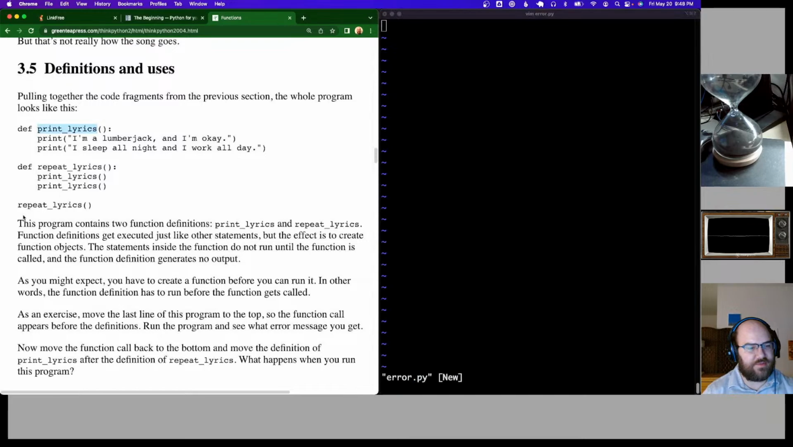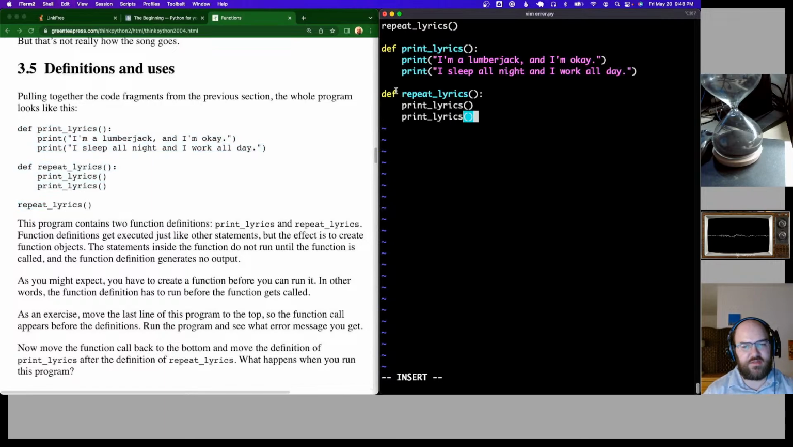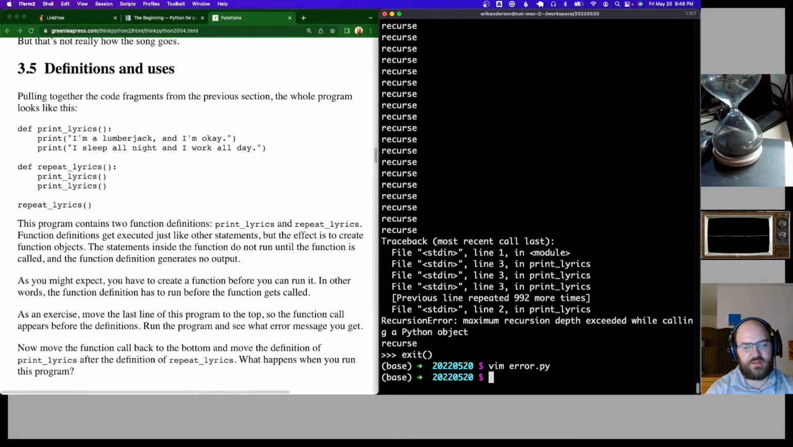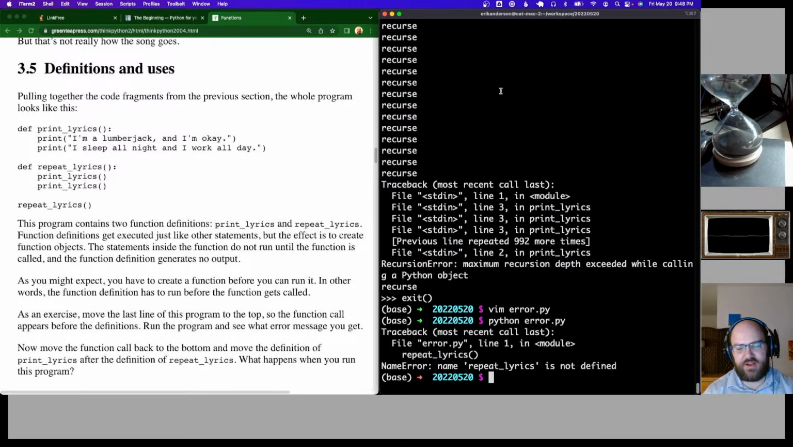And I'll, this time, just copy paste it all. Python error.py. Repeat lyrics is not defined. Now move the function call back to the bottom and move the definition of print lyrics after the definition of repeat lyrics.